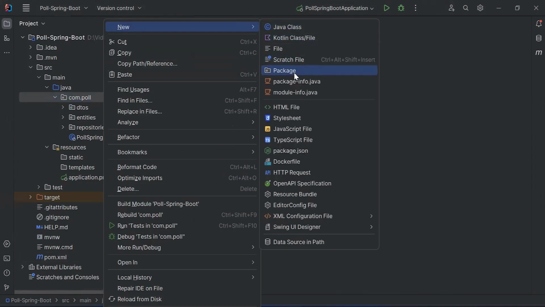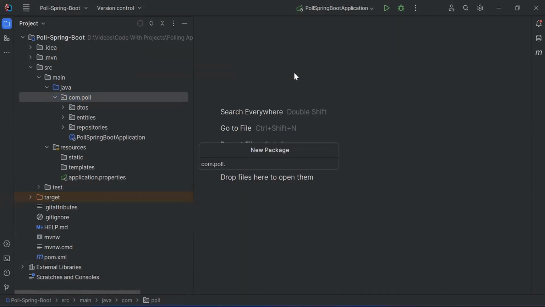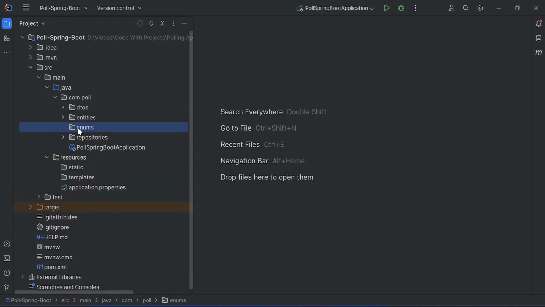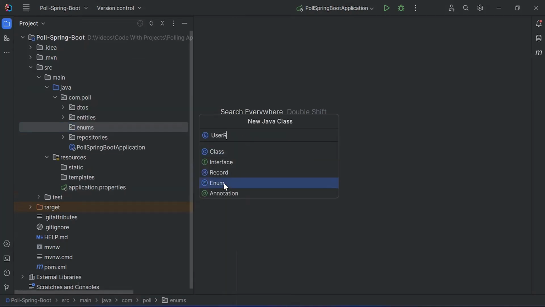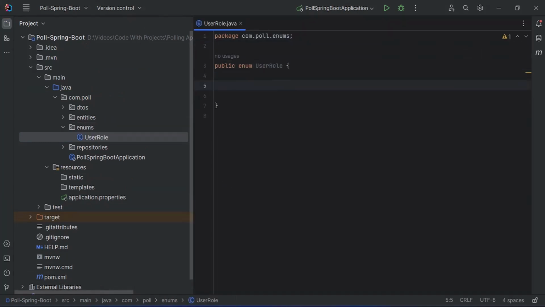Inside this package, let me create a new folder with the name enums. Inside this, let me create a new enum with the name UserRole. Inside this enum, we have to define a user role that we have: USER.